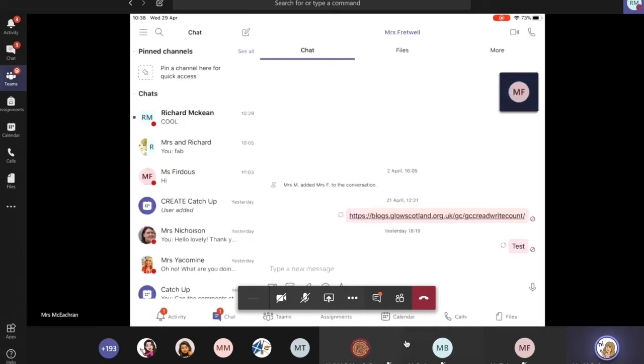Now up at the top right-hand corner, you can see there's a little video icon and a phone icon. So if you wanted to start a chat just individually with that person, you can tap on those and start that as well. So that's the chat function.